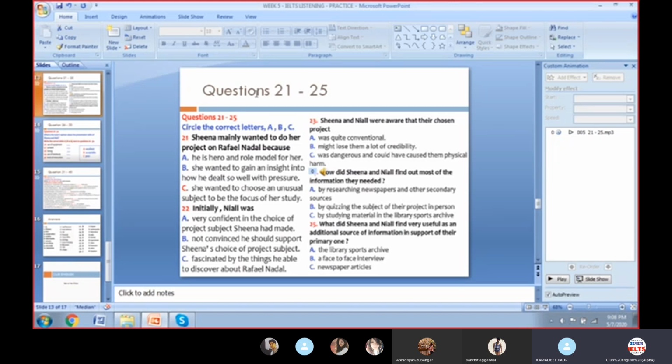Now the next one, it is 24. 24th, what's the answer? B. Yes, B is right. Bravo. 25th. A. That's right. That's good. Let's move on to the next one.